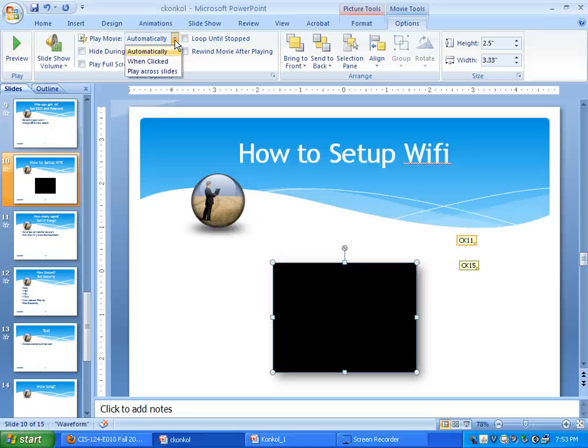The only option I've ever used for video is automatically or when clicked. It'll know when to pick it up by itself. As soon as the slide loads, and we're going to practice it in just a second, it'll start playing. So go and make sure it says automatically. The other one you'll notice you want to be careful of is play full screen.